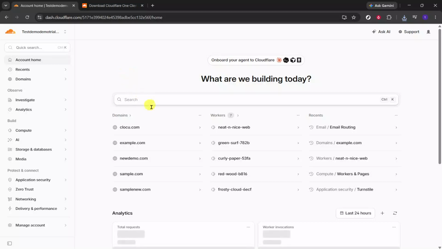Hello, today we will guide you through how to change IP in Cloudflare. To begin, open Cloudflare and sign into your dashboard. Once you're on the main home screen, look for the website or domain you want to update. In this example, we'll refer to it as your sample domain. Click on that domain to open its management area.